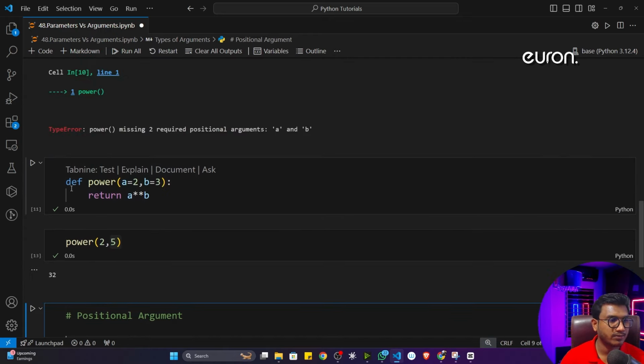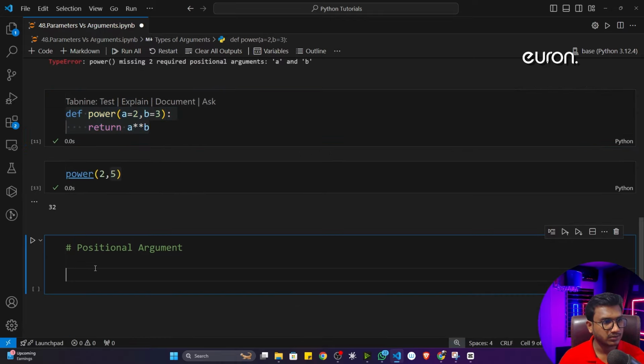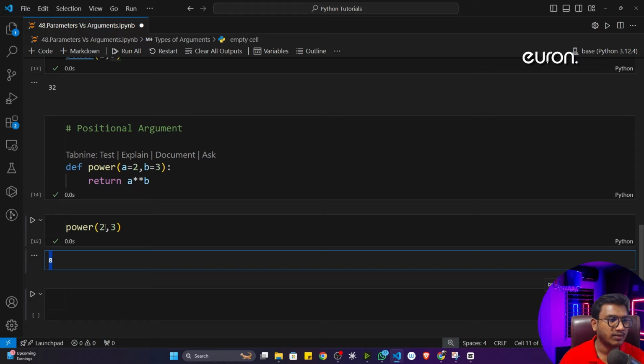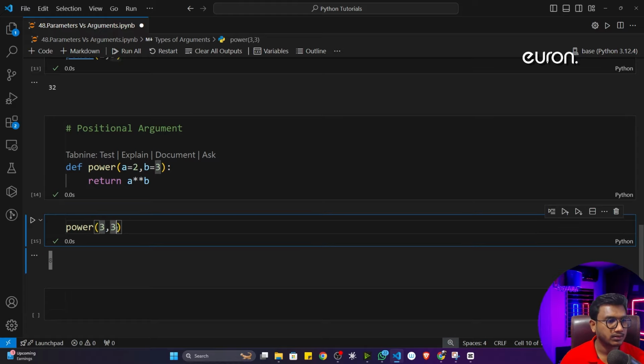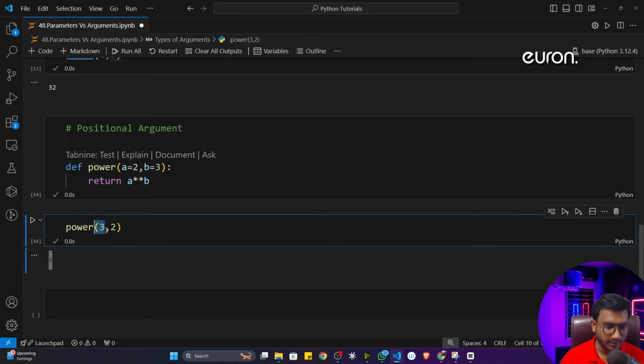Positional argument wise, it is the same. Let me show you. If I copy this particular function and execute, now if I write power 2, 3 and execute, it will give me 8. But if you give it like this, let's say 3, 2, it will give you 9 because it will do 3 power 2. But initially I wrote 2 power 3. I hope you got it.